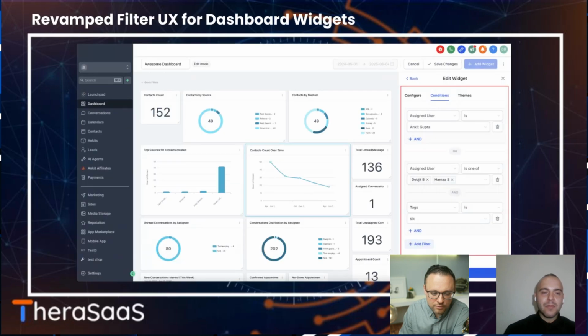All right. Revamp filter UX for dashboard widgets. This is great because now when you build out a widget for one of your metrics, you can dive in and go under the conditions here. As you can see, can I zoom in here a little bit? Am I able to zoom in on full screen? I cannot. So under conditions, you can say, I want it to be this calendar, or I want it to be this pipeline and these different conditions. So just a lot more options for you to build out customized dashboards, which I think are pretty awesome.